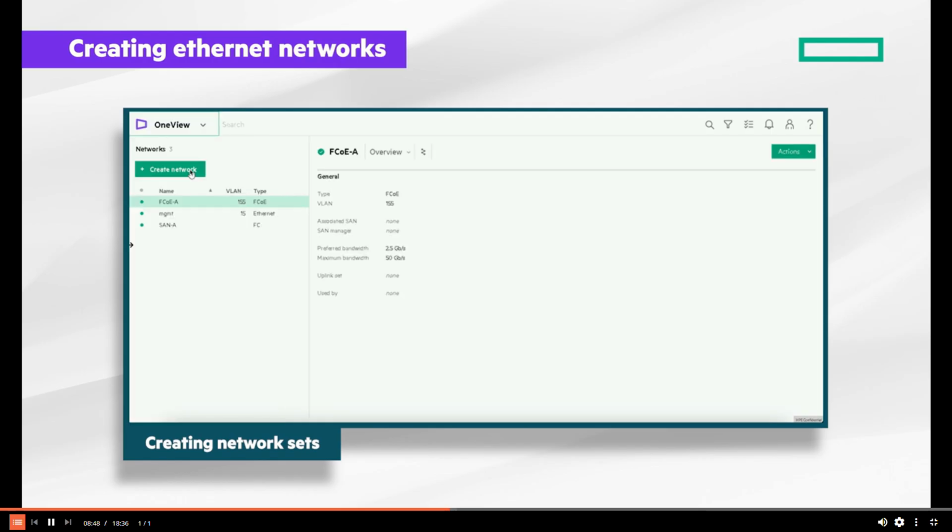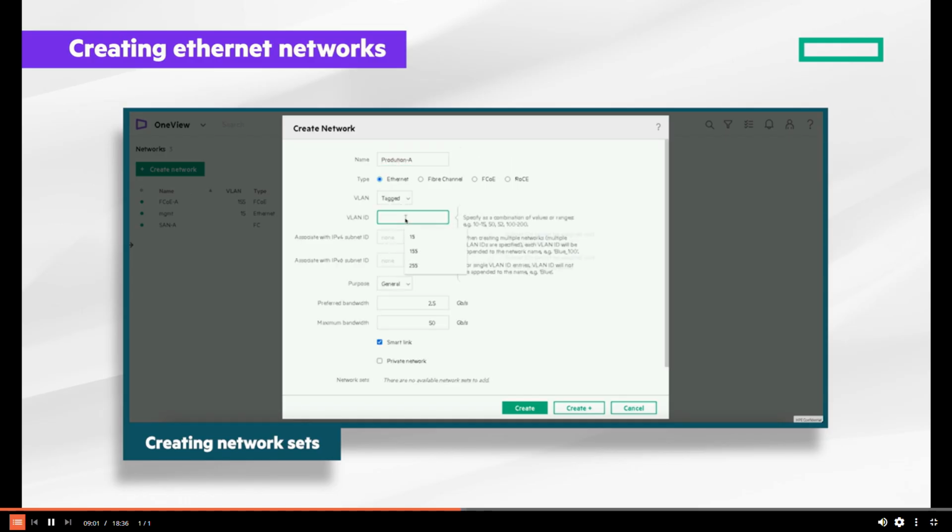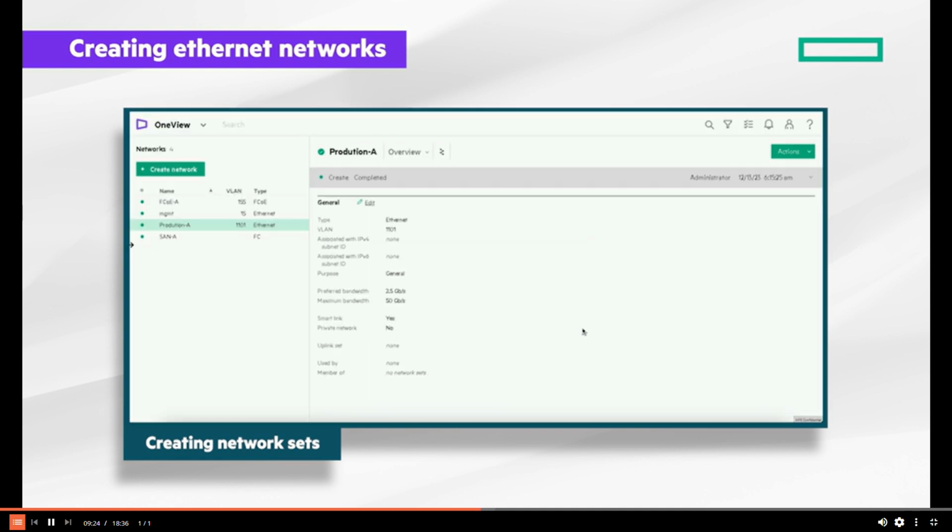A network is an HPE OneView object which defines the network settings. You can create a network by clicking Create and giving it a name. It can be Fibre Channel over Ethernet, ROCE, or, as here, an Ethernet network. As you complete the requested information, you can describe the network purpose, such as general management or VM migration, to make it more identifiable, and set its bandwidth limitations. When all the information is entered or selected, click Create and the definition of the network is complete.